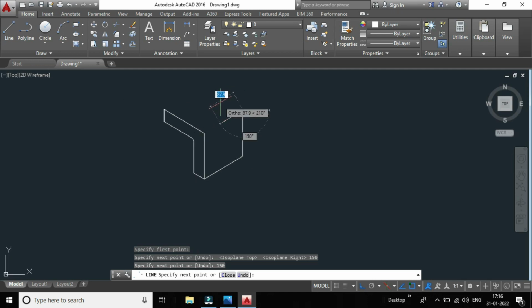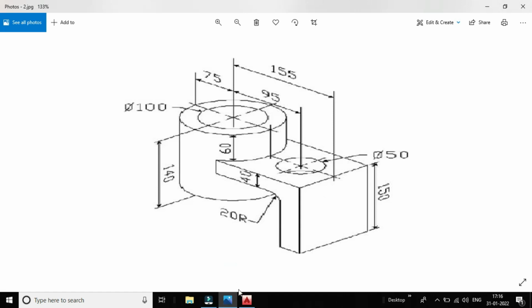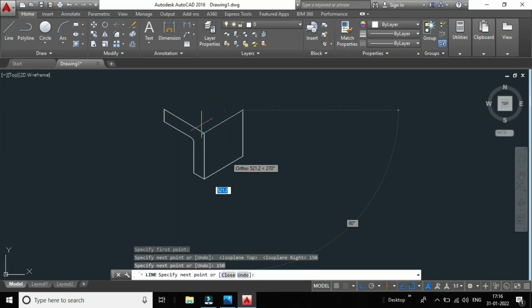Next, if you want, you can also join this one. Let me see whether it has been joined or not. So it has been joined. Let me join this one also.